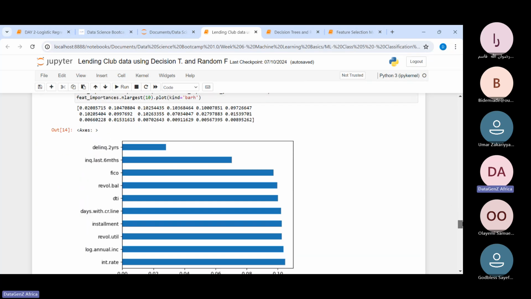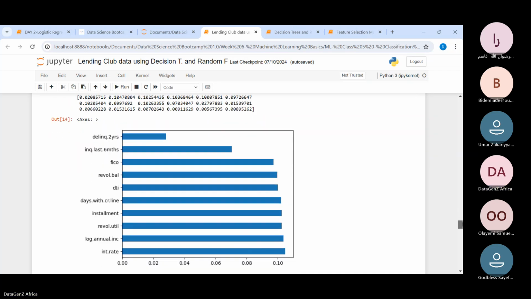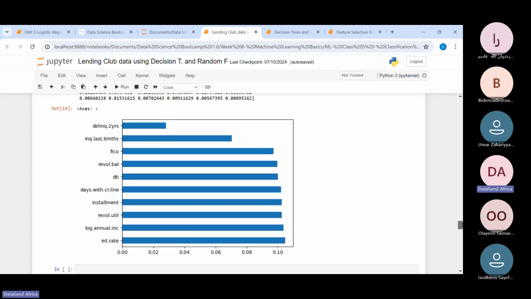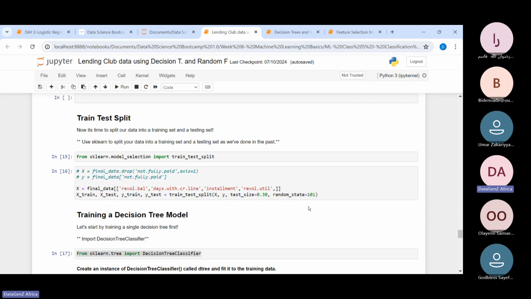DTI, let me see if DTI is there. It's here. We have credit policy. Credit policy is not here. I'll leave it. We have pub.rec. Pub.rec is not here as well. I can leave it. DTI. Okay, DTI is here. All right, let me just drop the ones that I have sent first.